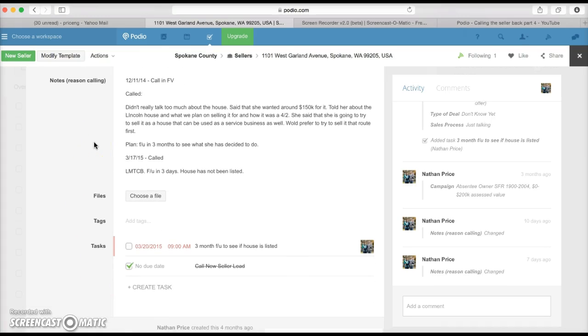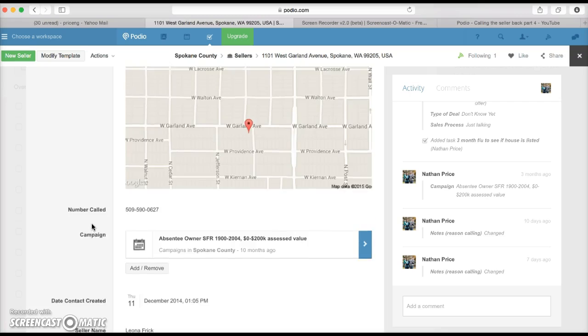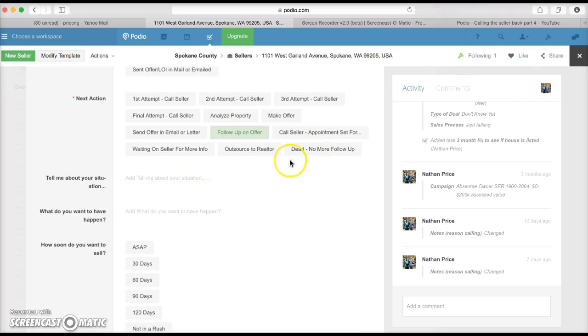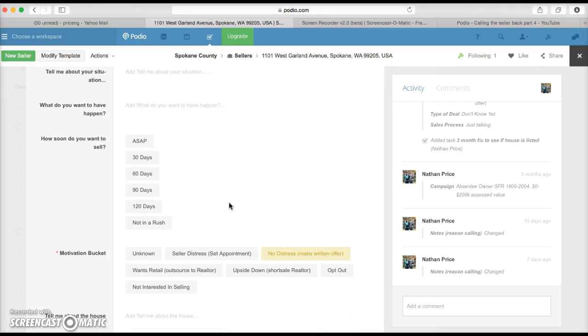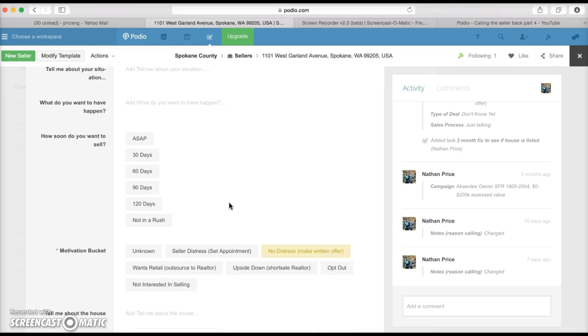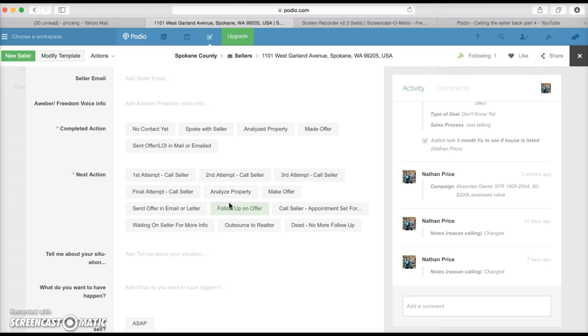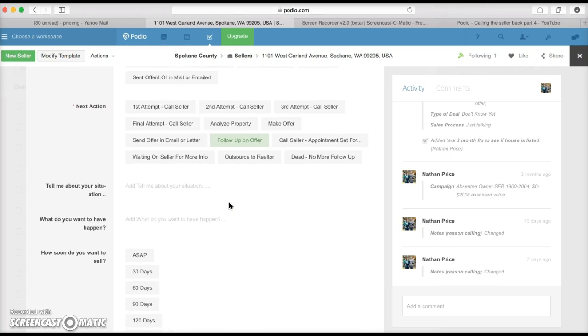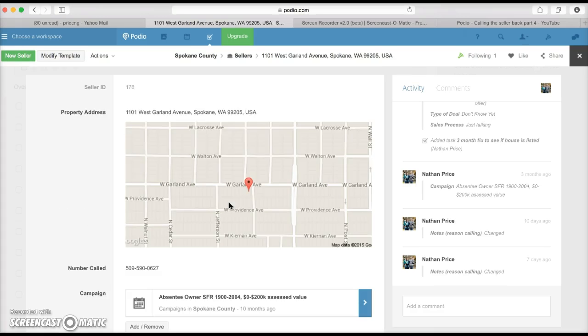So the only time that somebody should not have an open task, or have all of the tasks checked off, is when we are no longer following up on them. So dead, no more follow up, or they say take me off your list, and we're not going to be following up with them anymore. But that's pretty much the only time that somebody's not going to have a task.